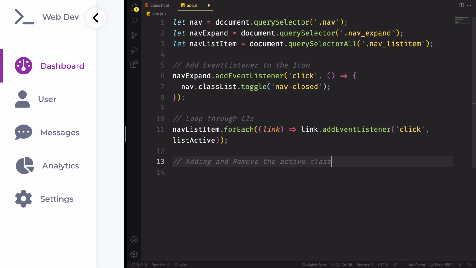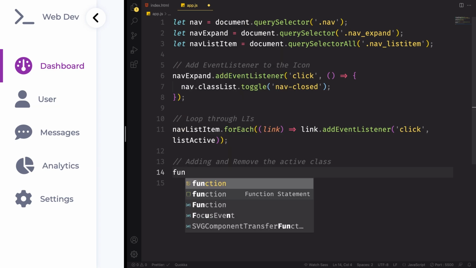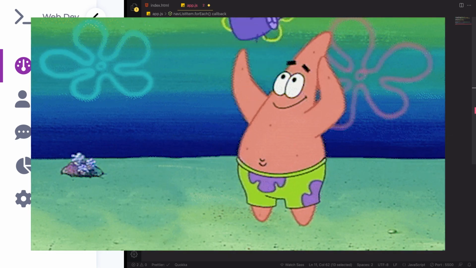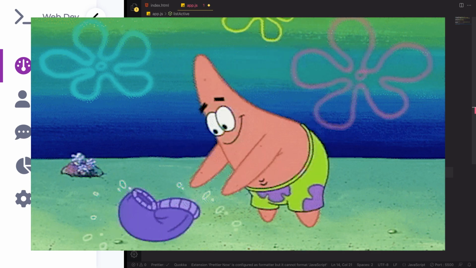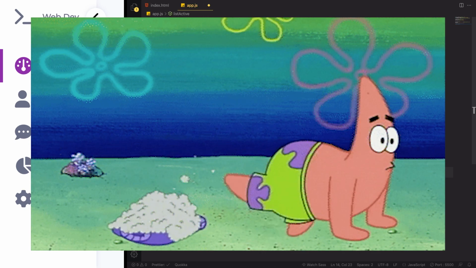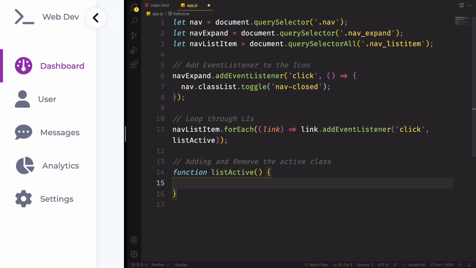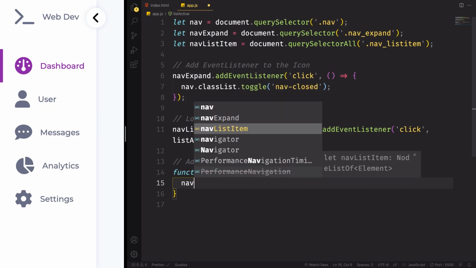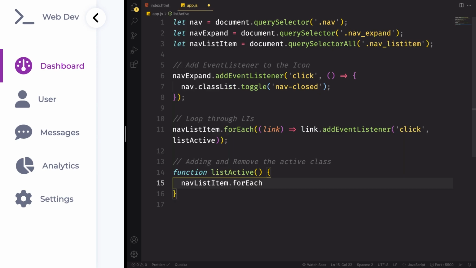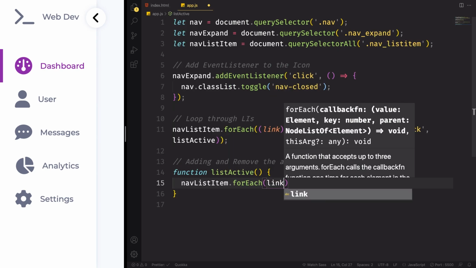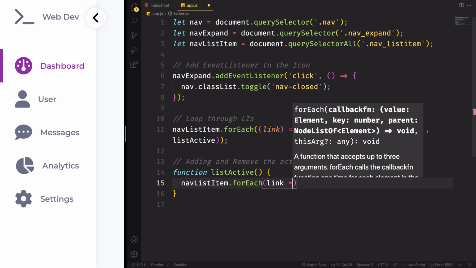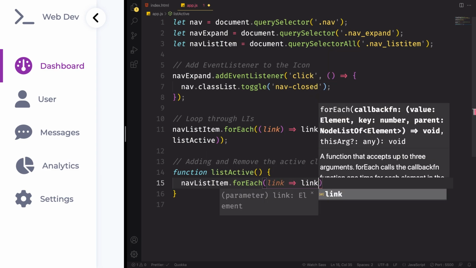All right, that's it. Now we're going to create that listActive function. This one is going to just add and remove the class active. Computers sometimes, or most of the time, are very dumb, so you have to tell them exactly what to do. Let's do that. Function listActive. So let's grab the nav list item and loop through it, forEach link. Let's call this link because they are real links, but you can call them cats if you want.